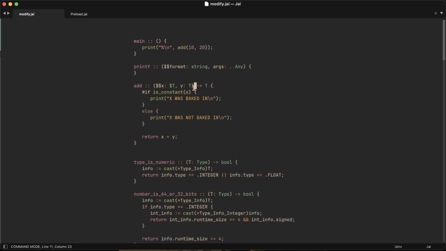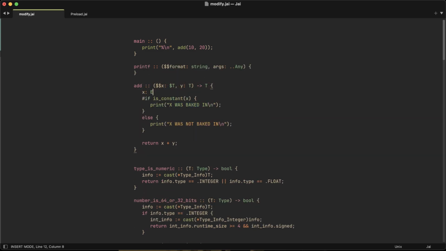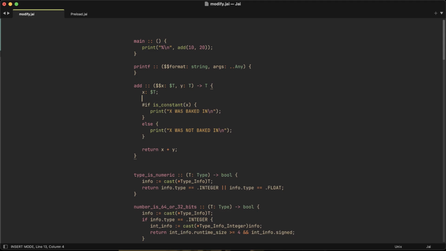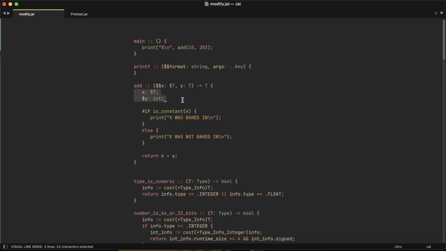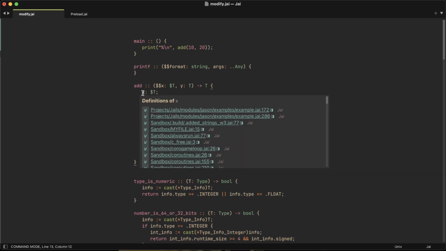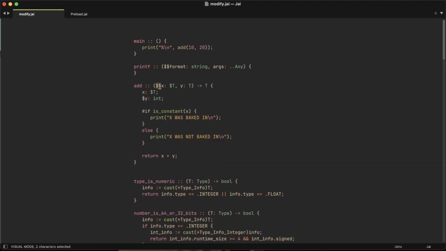And just as a quick aside, you cannot do this in Jai, the same way you cannot do this. These do not make sense. The $, whether in the argument context or the type context, is only used in parameter lists.